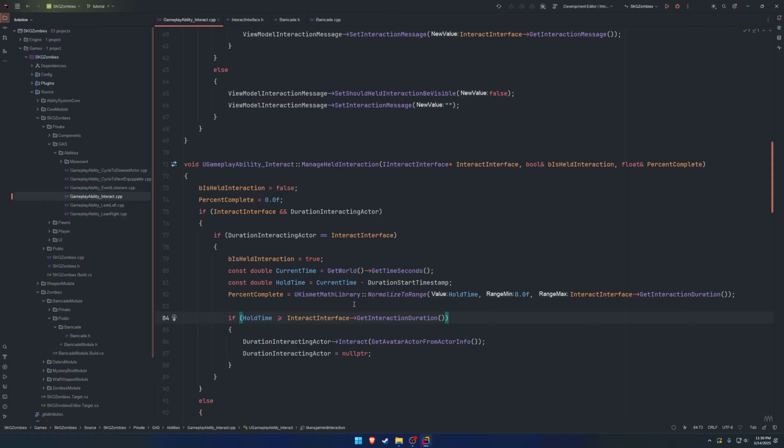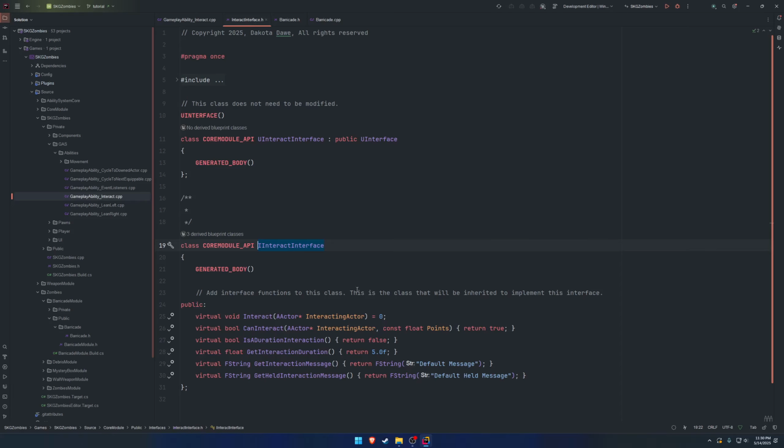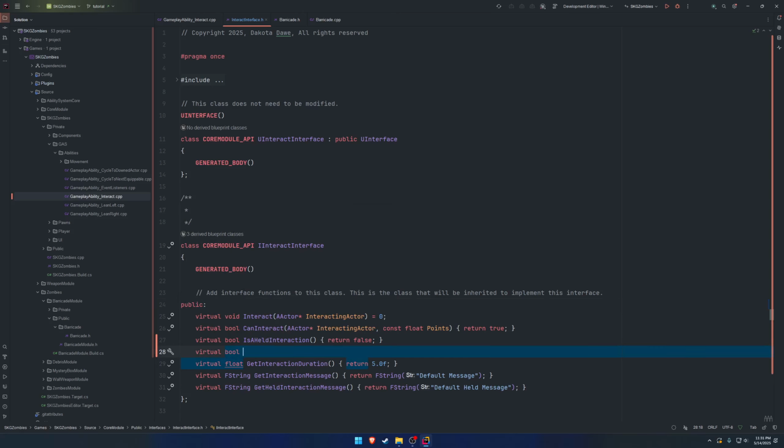Like I had mentioned, there's just a few ways we can go about doing it. I like the idea of a callback, but I don't really care too much for the idea of a duration being the name. So if we head over here to our interact interface, we have is duration interaction. Let's change it to is a held interaction. And from there, we can have a virtual bool, does held interaction have duration? And by default, this will just return false.